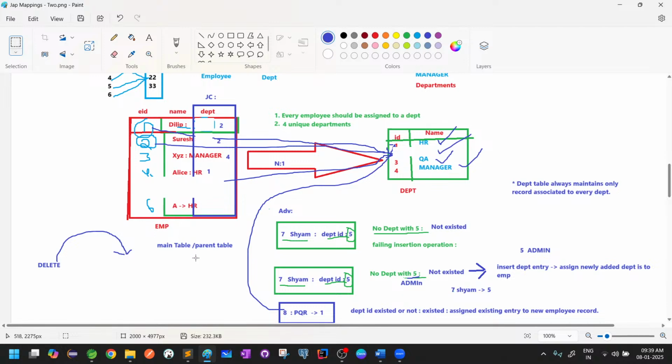Like Dilip, Suresh, and other new employees, many other employees belong to the same department. Now Dilip belongs to where? Department 2. But there is no record with 2. So that means data inconsistency.